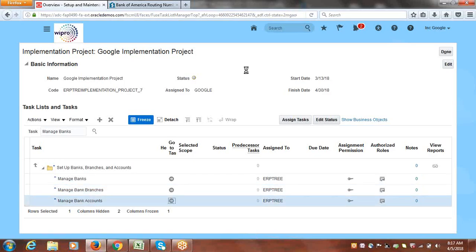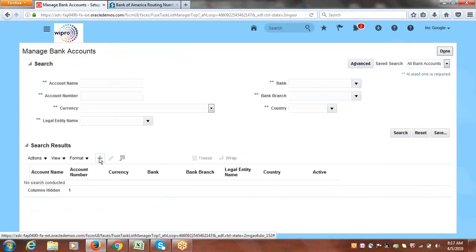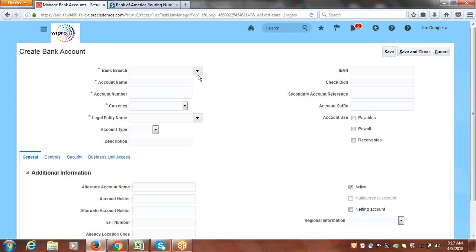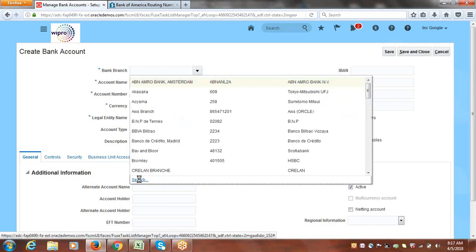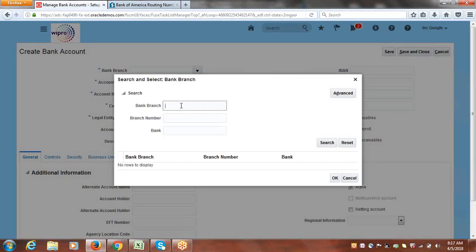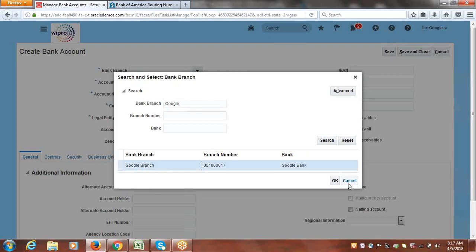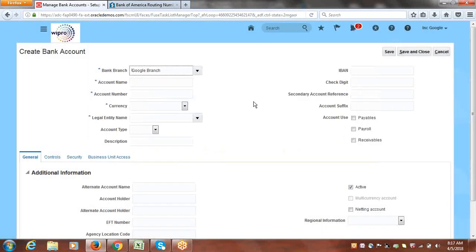Click on the go to task icon and say create. Select branch. Branch is associated with a bank. If you select the branch, the system can understand which bank that branch belongs to, so bank selection is not required. Directly select the branch. The branch name is Google branch.